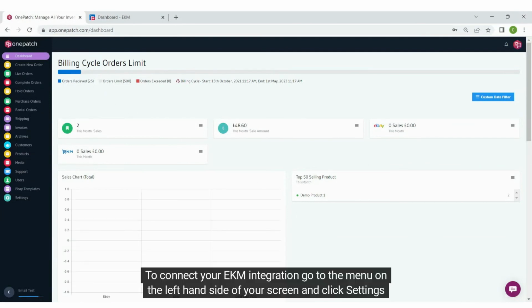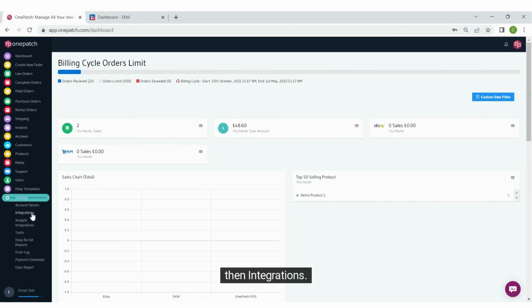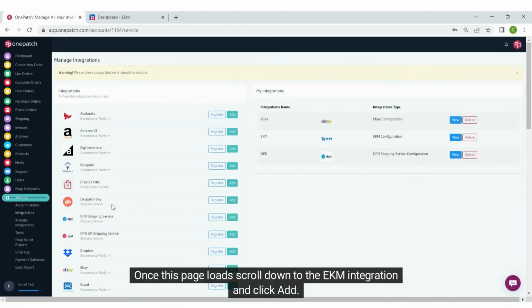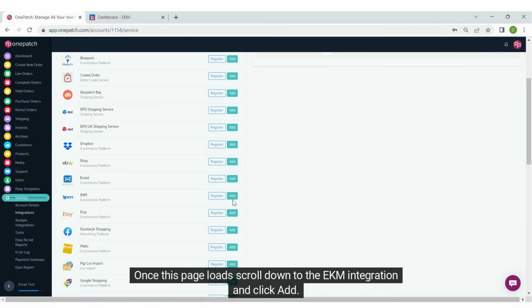To connect your EKM integration, go to the menu on the left-hand side of your screen and click Settings, then Integrations. Once this page loads, scroll down to the EKM integration and click Add.